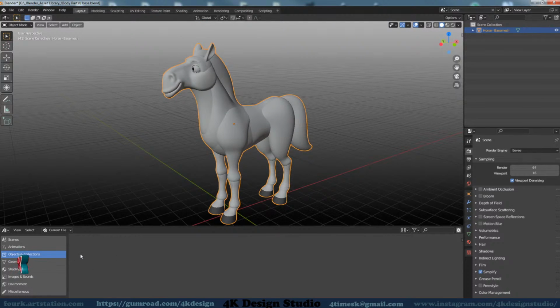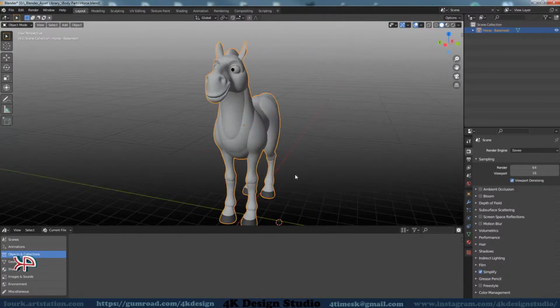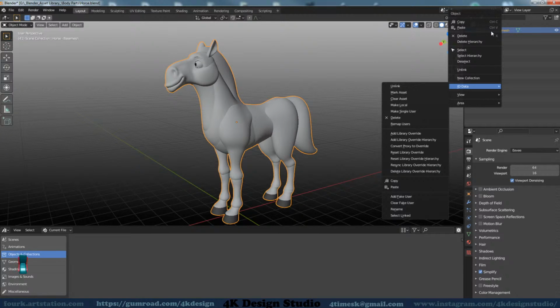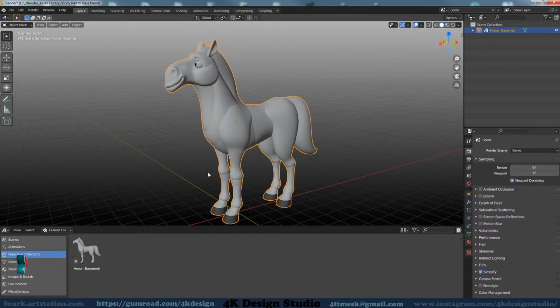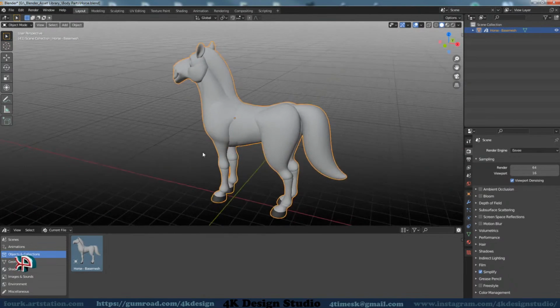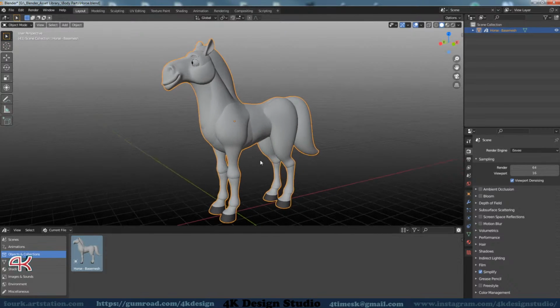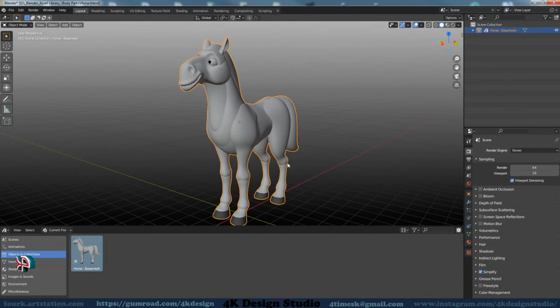your asset browser won't show anything, so you have to choose here. It's good to prepare a good name here. Click it, go to ID data and mark asset. As you see, we've got the horse here, and now this horse will be shown in other files.